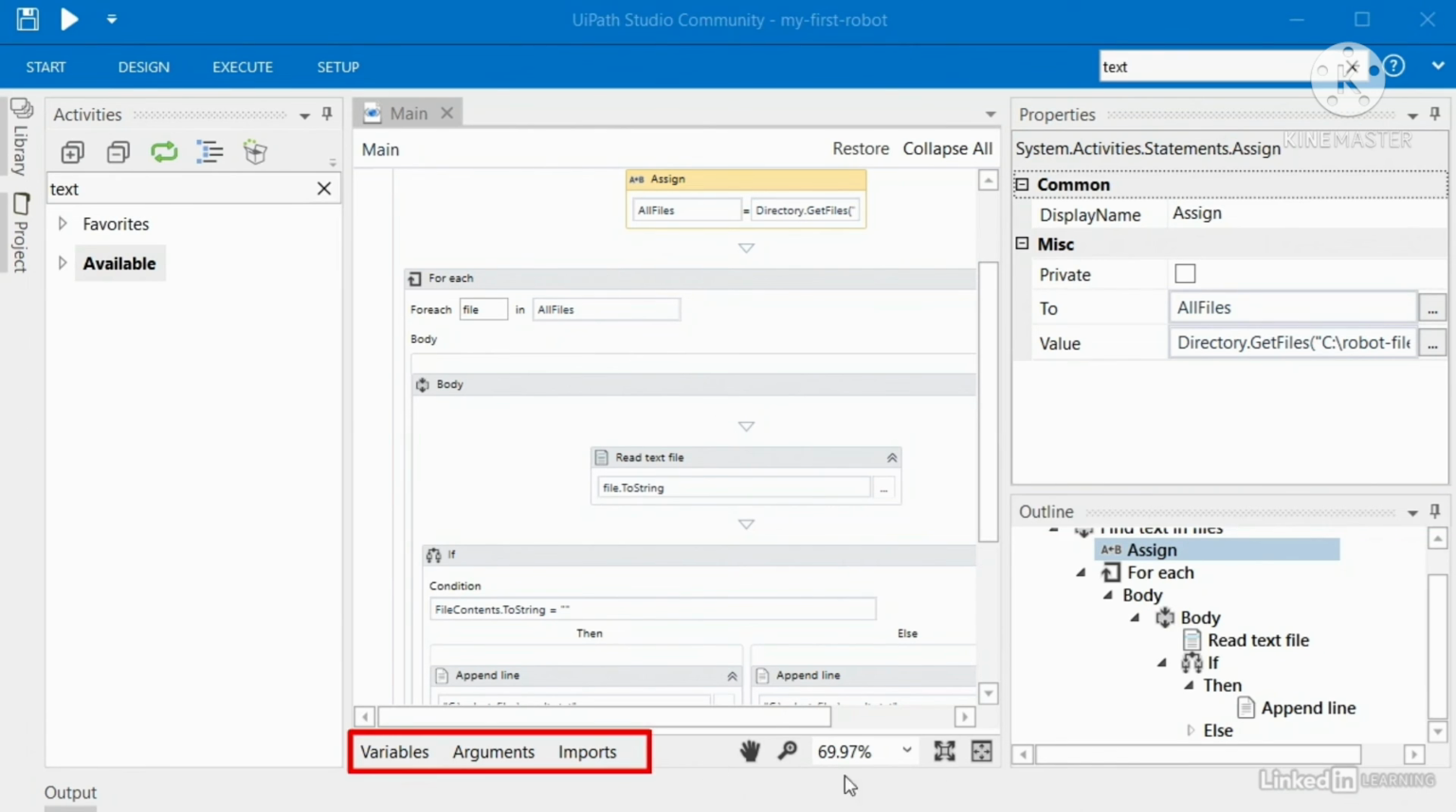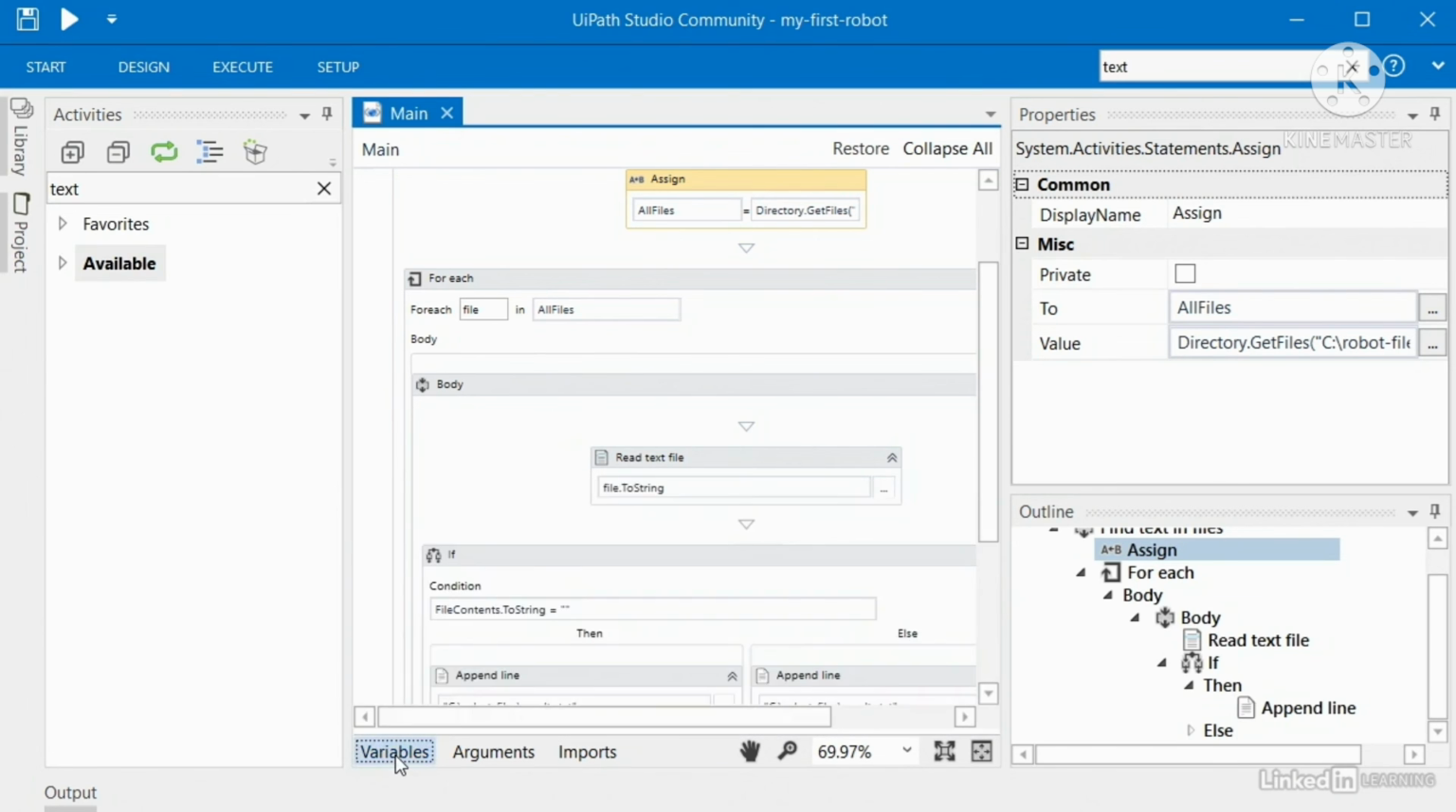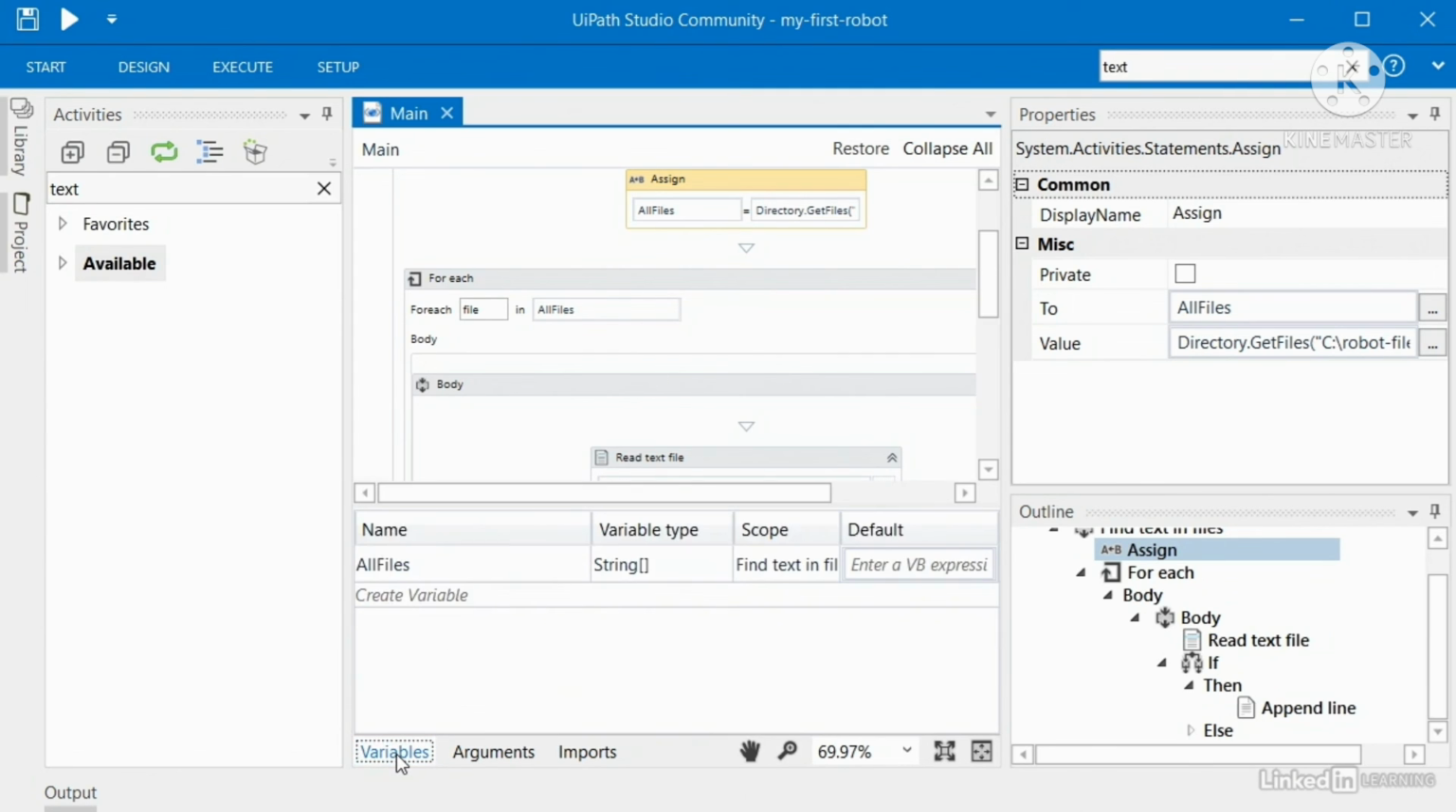Finally, back down here at the bottom of the workspace window, this tab will show and hide a pane with a list of all the variables in your project. So when you click on it, it toggles that variables window open and closed. So that keeps your variables out of the way, but still within very easy reach.